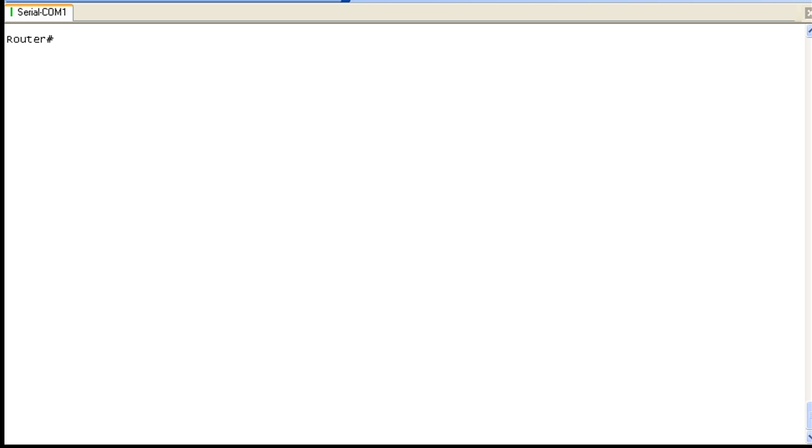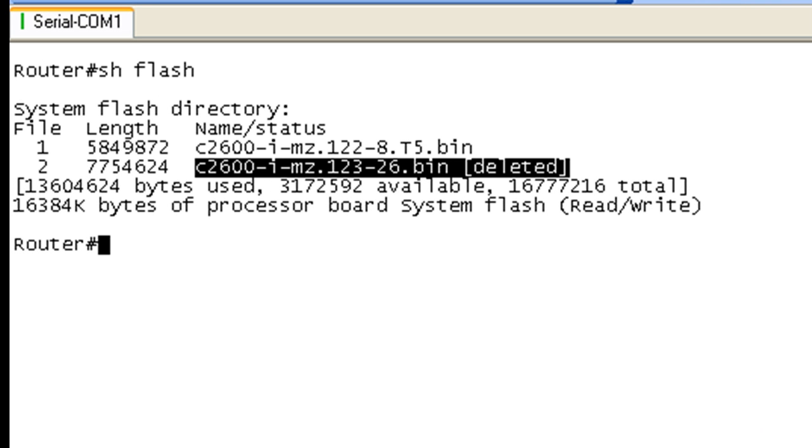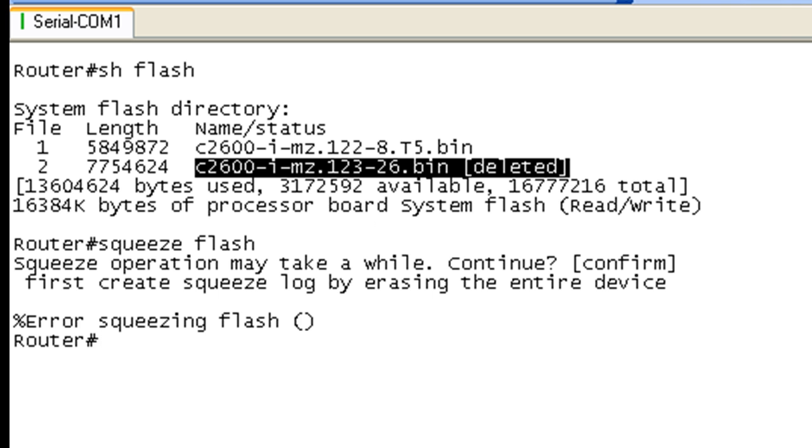So what I did was I removed the boot statements. I set the console line speed back to 9600 baud. And I deleted the image that we had just thrown on there. So if we do a show flash, we see that's been deleted. Unfortunately, this is going to turn into a real-world troubleshooting issue, because when you see this deleted, it means you have to squeeze your flash. So I tried that, and it gave me an error.